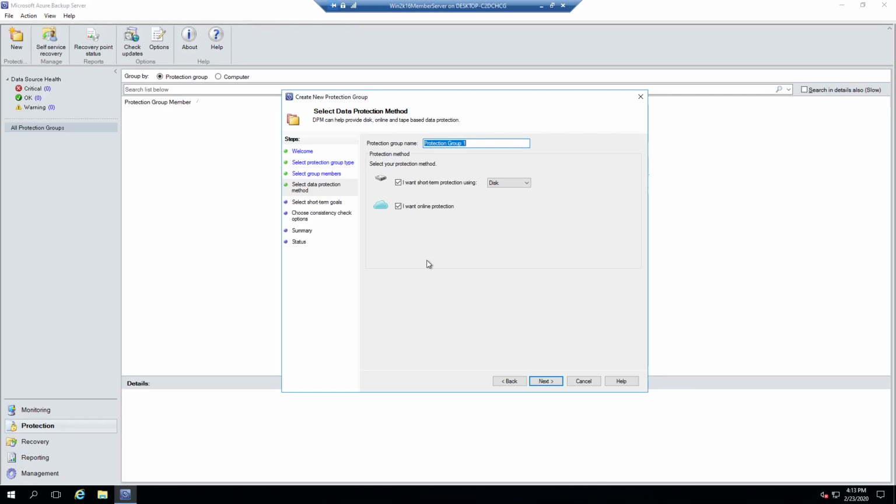Here it's asking me for the protection method. So the first one, short-term protection, would be on disk, and the second one would be on Azure online one. I cannot uncheck my disk one and only backup to Azure. It won't allow me, so it will do a short-term backup on the disk, the 50 gig drive which we created, and then on to Azure.